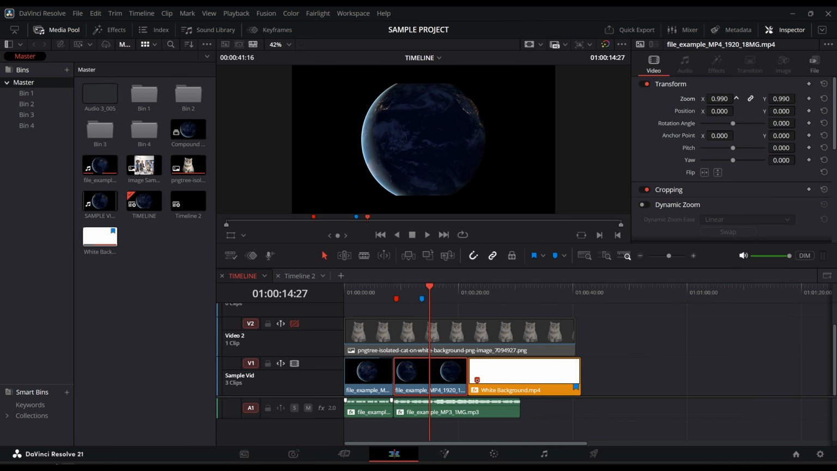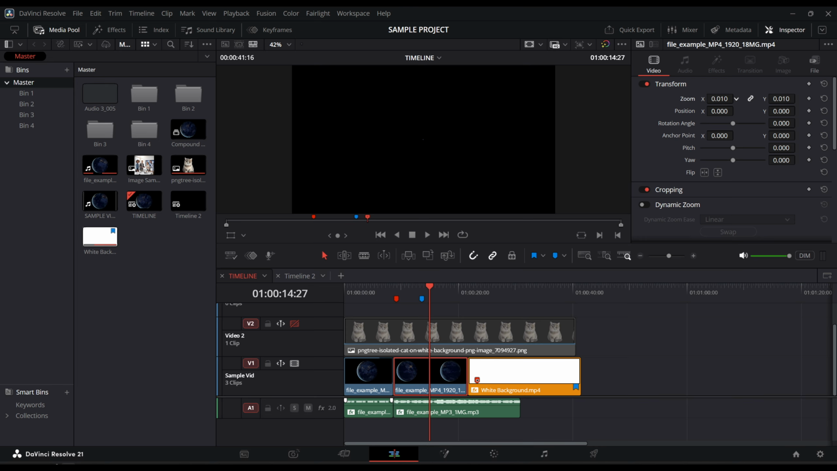As you change the zoom values, keep an eye on the preview window so you can immediately see the result. This makes it easier to stop when the framing looks right. If the clip becomes too small, just raise the values slightly until you get the look you want.